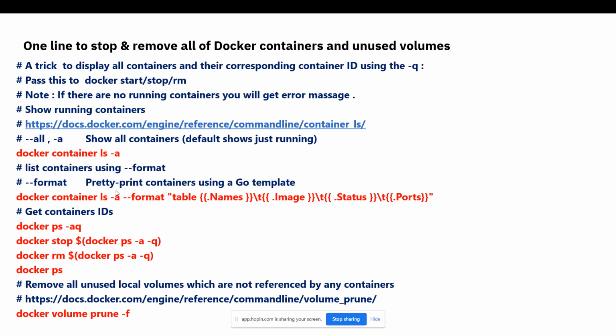How, with one line, can we stop and remove all the Docker containers and unused volumes, which are an external file system outside the container for persistency? There is a trick. If you use docker container ls -a, it will show all the containers. By default it shows just the running ones, so all the containers which terminated, etc.